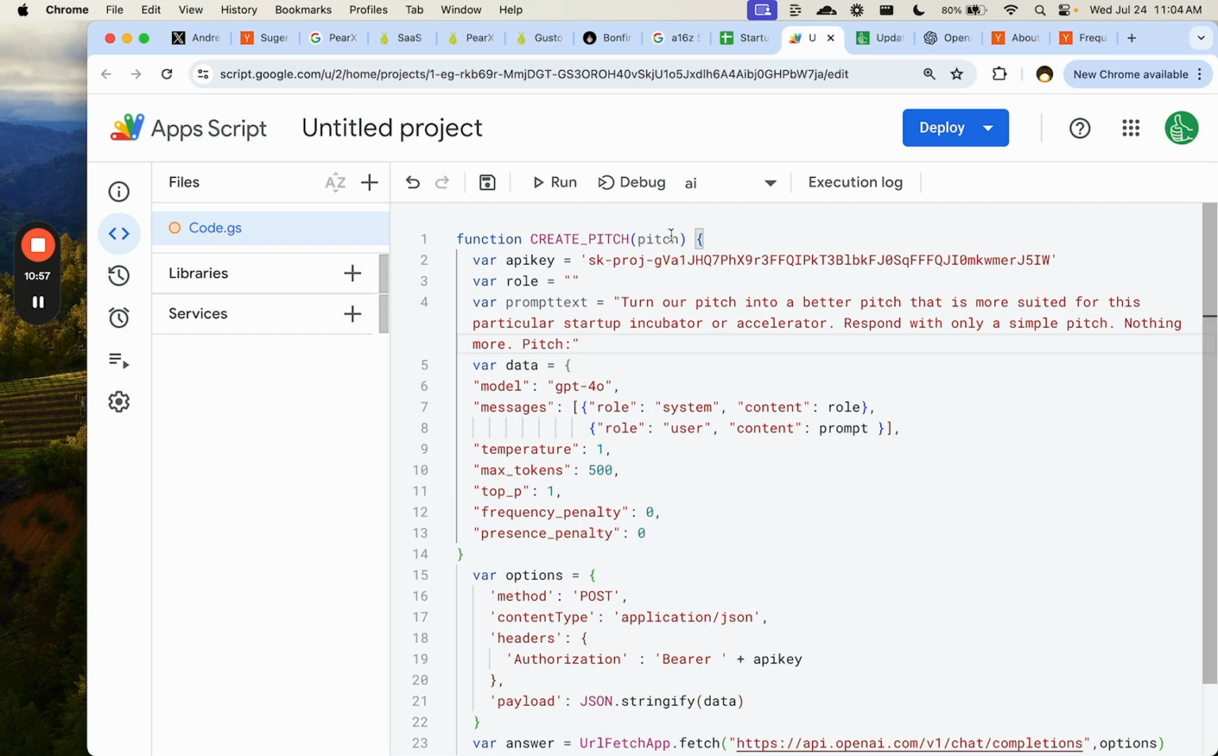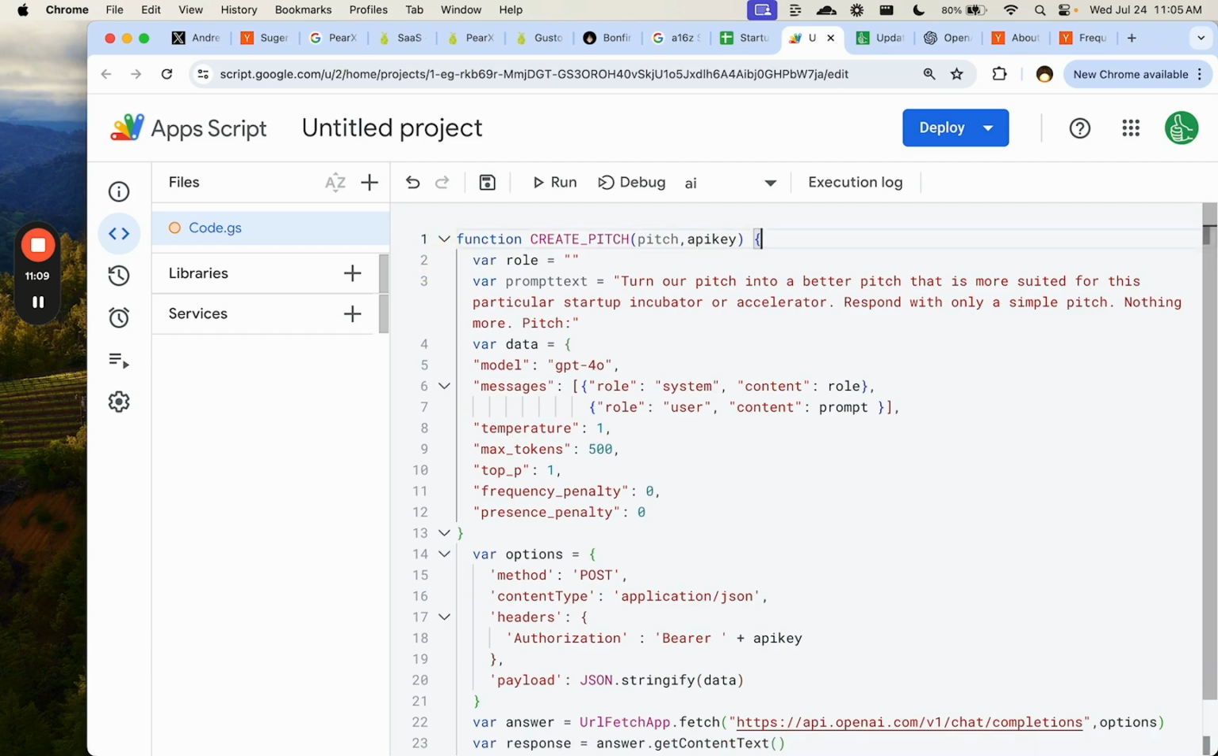Then we don't want to have our API key here. We want the API key here. So instead of this being here, I'm going to cut it out and allow someone else to use the API key.